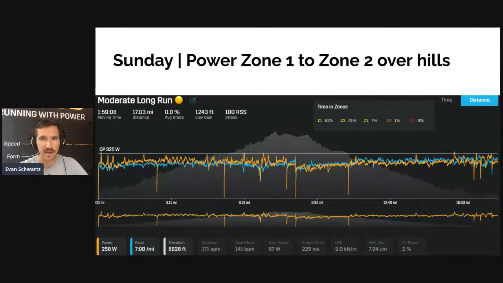Prepping for Sunday. So Sunday was a little bit of a mix. This was a pretty hilly long run, starting up at about 8,400 feet above sea level, so getting closer to 2,500, 2,600 meters above sea level.